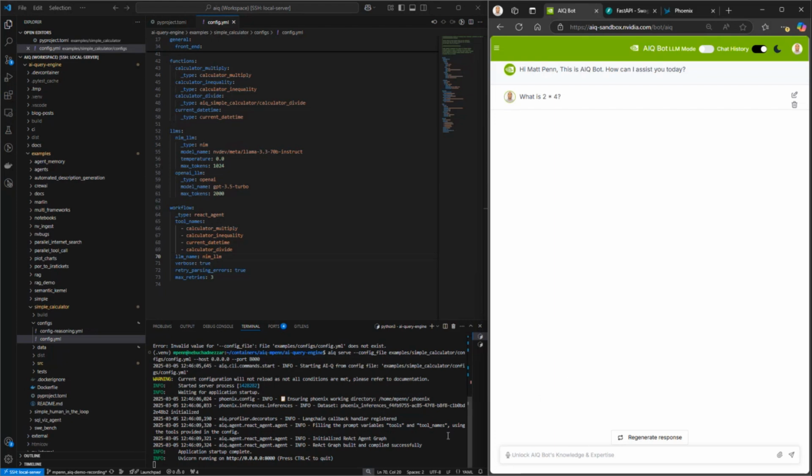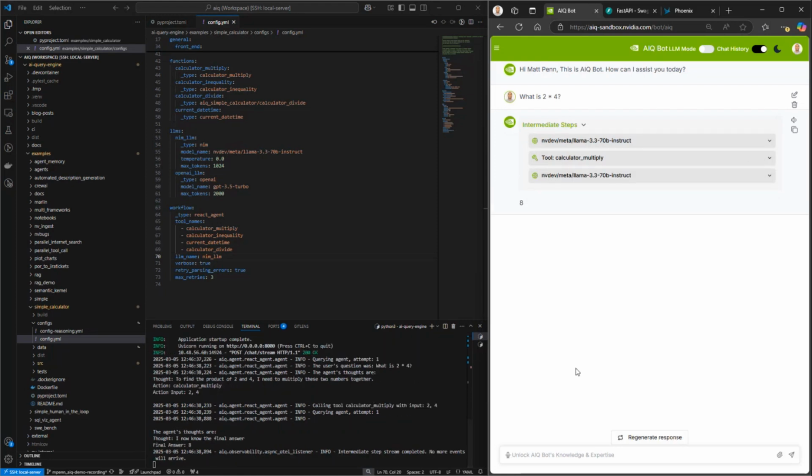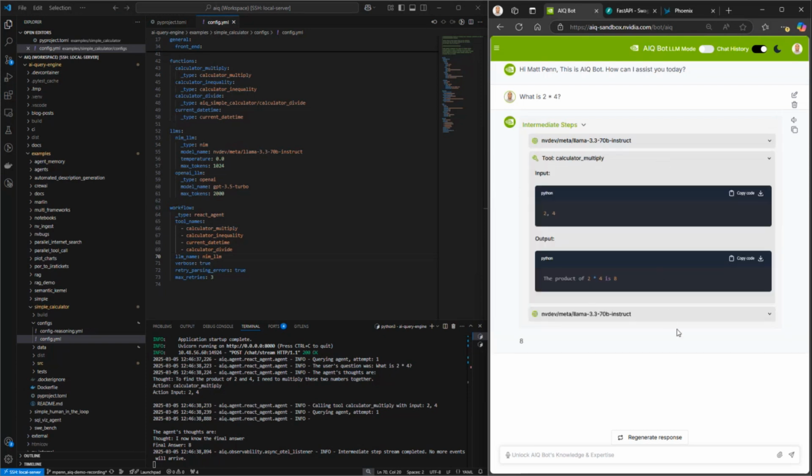The server might have still been coming up, so let's try that one more time. It should be good at this point. All right, so the message is received by the server. We can see the intermediate steps are being streamed back to the UI. You can see that as it's reasoning, it decides it needs this calculator tool, calls that tool, and gives us the answer. This is great.